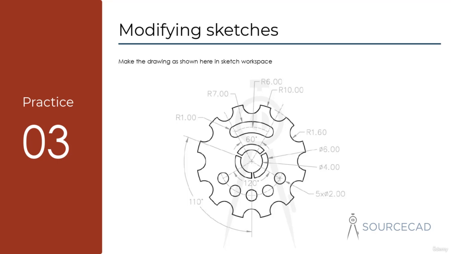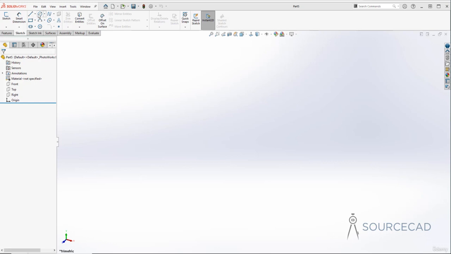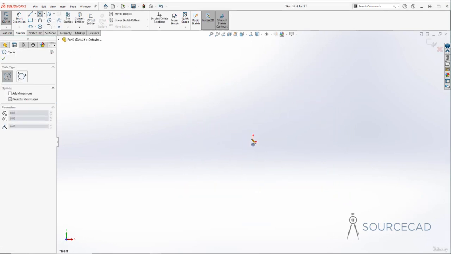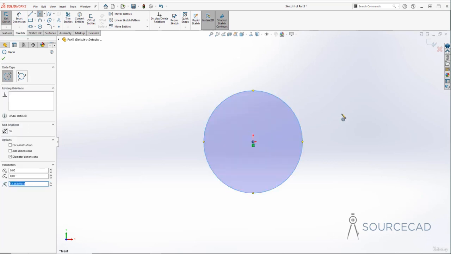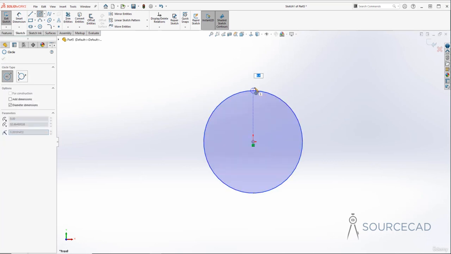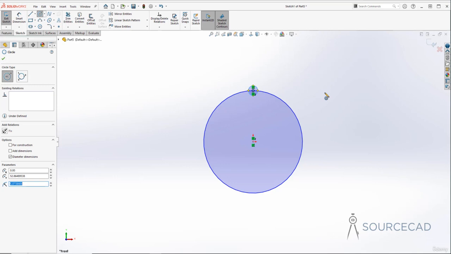In this practice exercise, we need to make the sketch of this sprocket. So let's start this one. I'll go to this circle tool and then I'll select a plane, maybe front plane. And now I'll start with the very first circle here. Alright, and I'll add another circle right here on this quadrant.